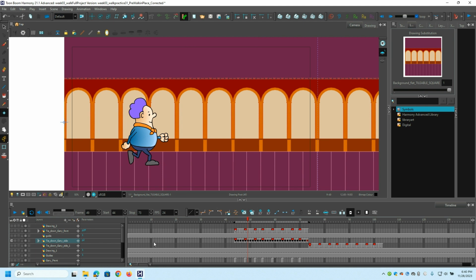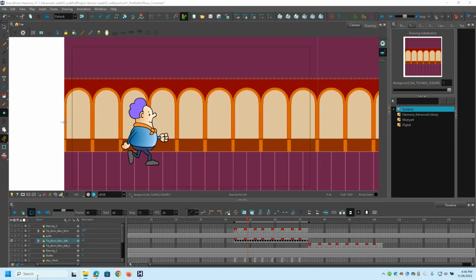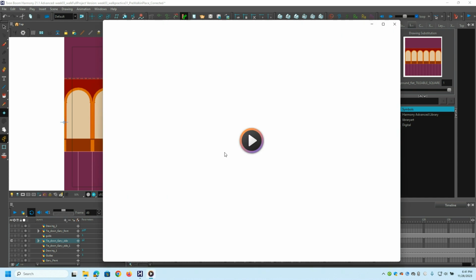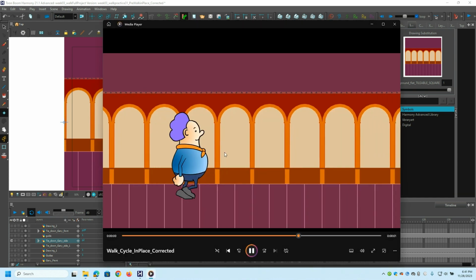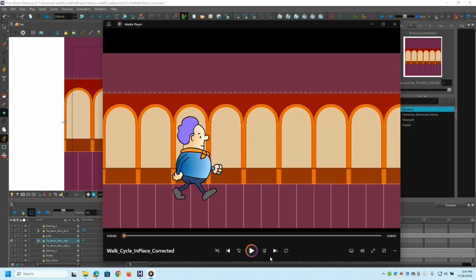So that made it, and hopefully if I go and look for my file, wherever it saved to, I should be able to see it. Let me try to find it right here. Alright, it's walk cycle in place corrected. Here it is, so you can see him walking in place like a little loop.